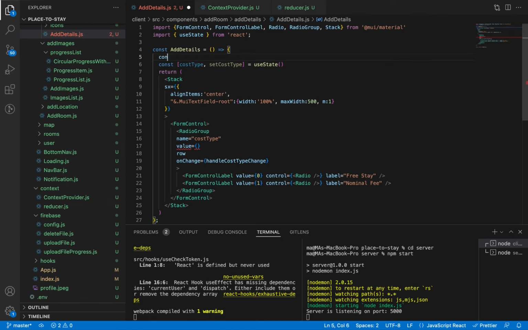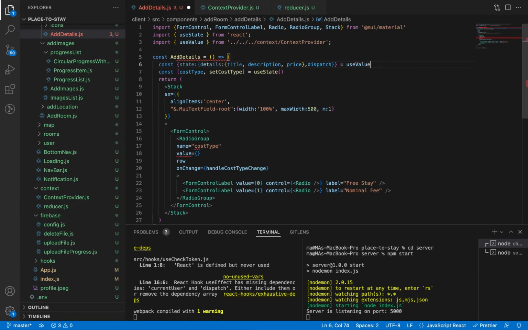And let's import our state here. We are going to extract it from our state and extract it again from our object details. We need a title, description, and the price. And we need also the dispatcher to dispatch the changes. And here let's add our default value for the state cost type. If there is a price, if it is not 0, we will make it nominal fee 1. If it is 0, it will be free stay. And let's pass it here.